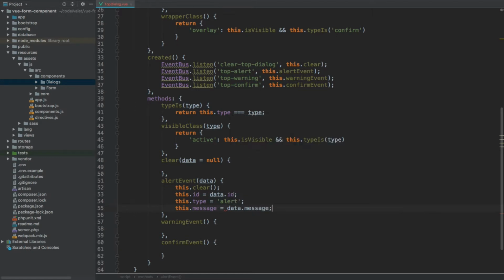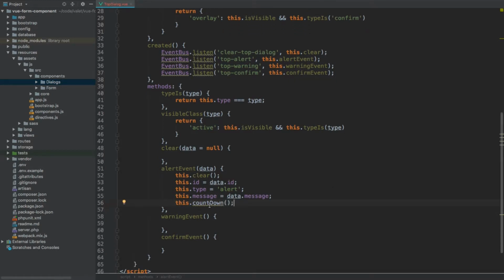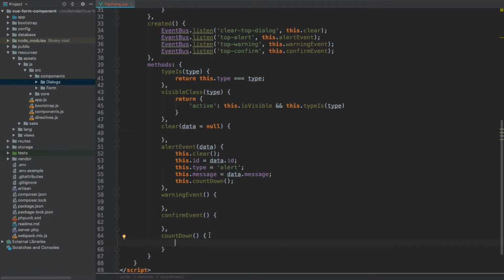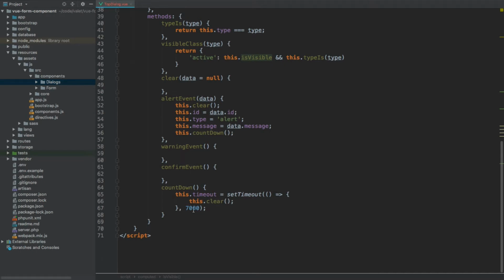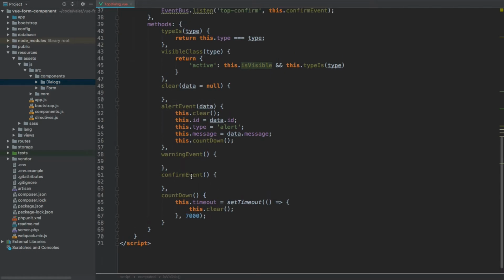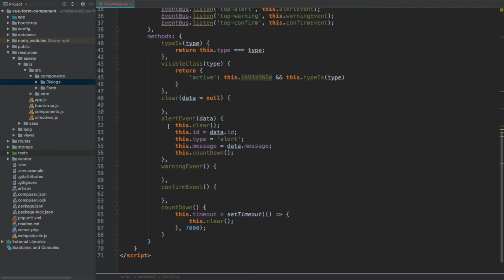So data.message. And then we are going to call the method called countdown. This is because we want this dialog to disappear after a certain amount of time. So let's add this countdown method. What we're going to have here is simply this timeout property, which we've added earlier. So with data properties, setTimeout, and that's going to take a function which will clear the dialog. So this clears after how many seconds? Let's say 7 seconds, so 7,000 milliseconds. That's what we want to happen once this dialog shows up, because when we associate a message with this message property, this in return will return true for isVisible, which will show the dialog, and after these 7 seconds it will clear the dialog, removing the message, so the dialog will disappear. Okay, so that's our alertEvent method.